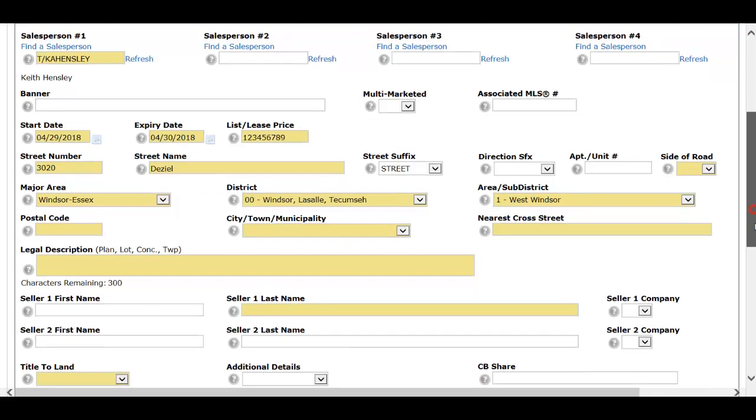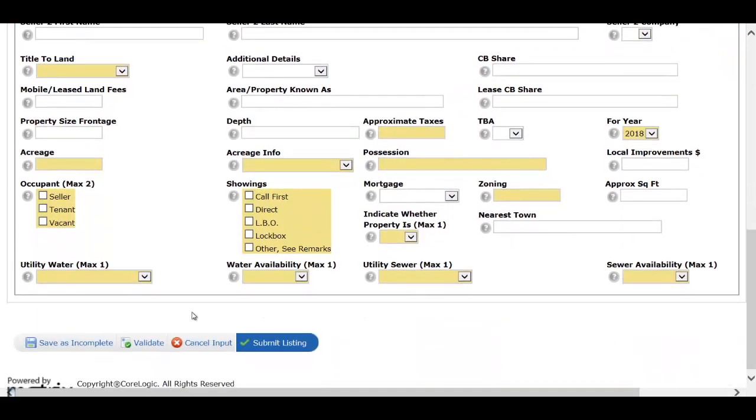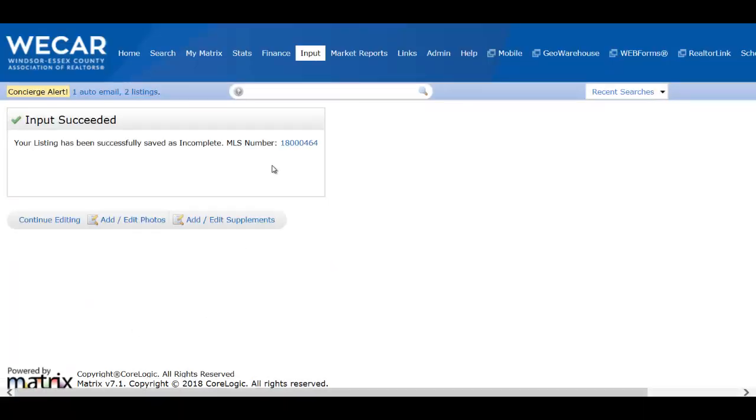If you come down to the bottom here, at any time, you can always save it as incomplete. And when you save it as incomplete, we do give you an MLS number, and that will be its MLS number when it goes live. No one can see it yet. It's still incomplete though. But what you can also do is go in and add the photos right now while it's still incomplete.